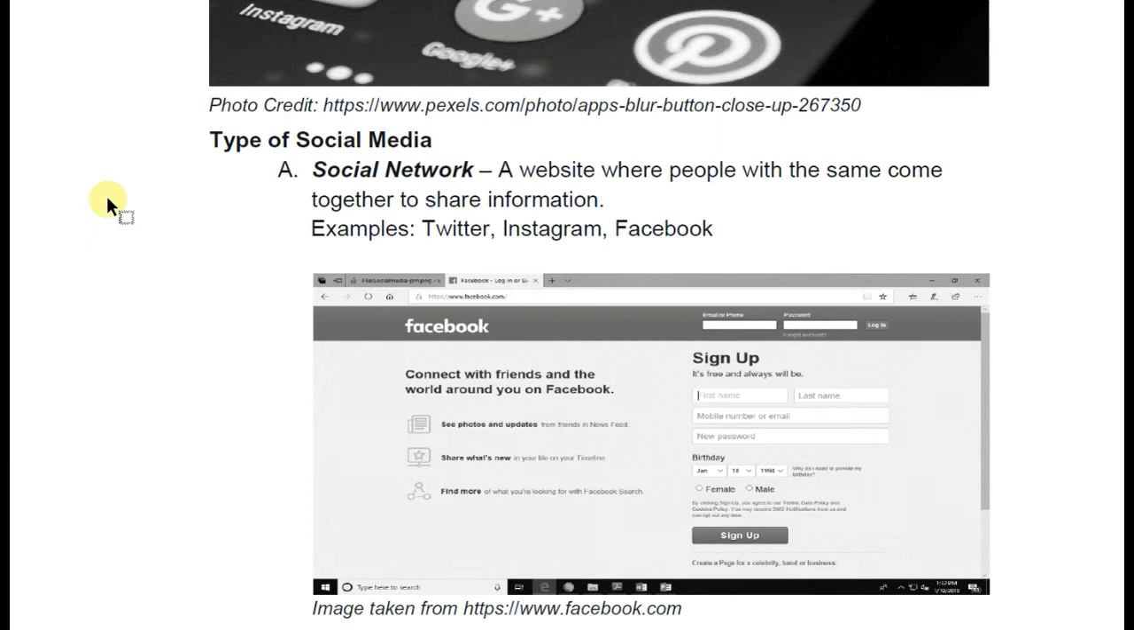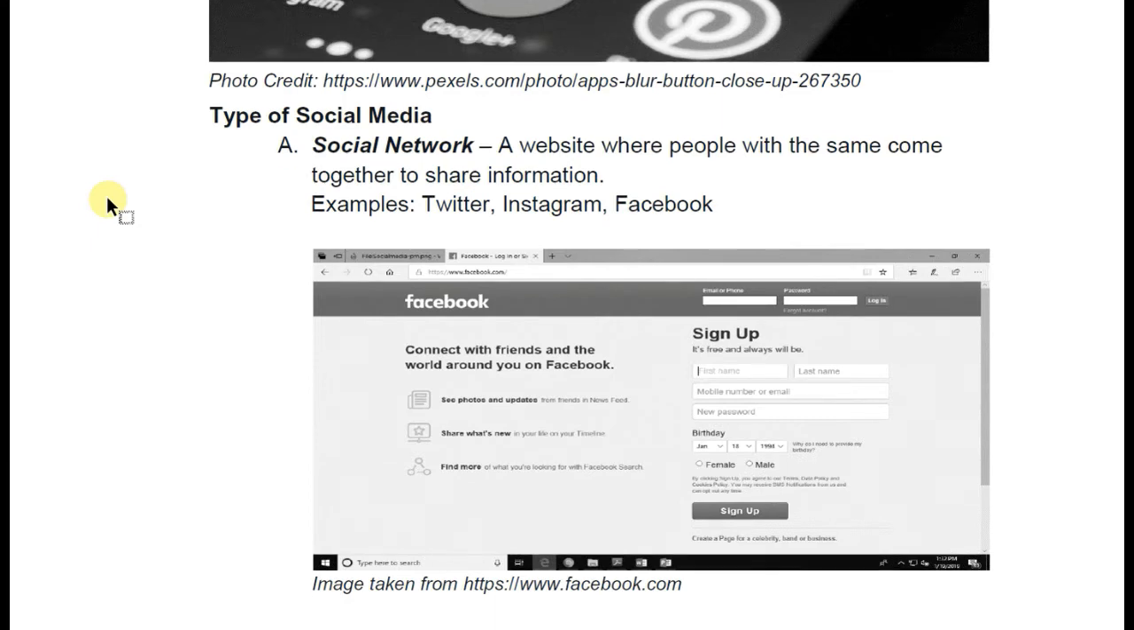So, types of social media. So, meron tayong number 1. Letter A, social network. So, ang social network, a website where people with the same interests come together to share information. Example, Facebook. Okay? Facebook, Twitter, Instagram.